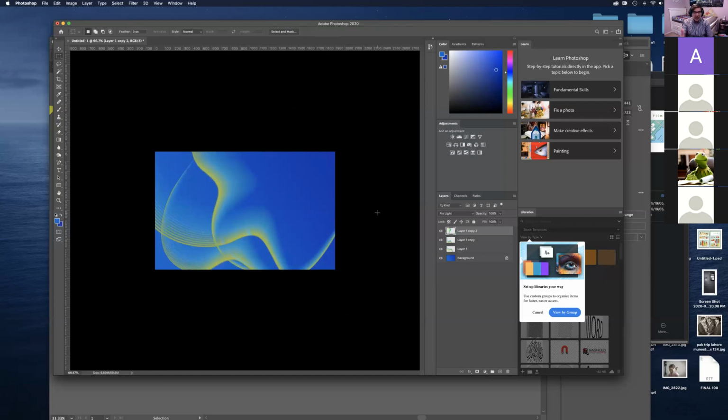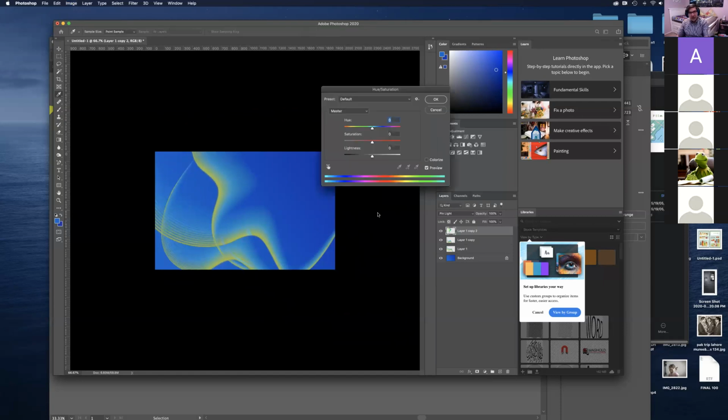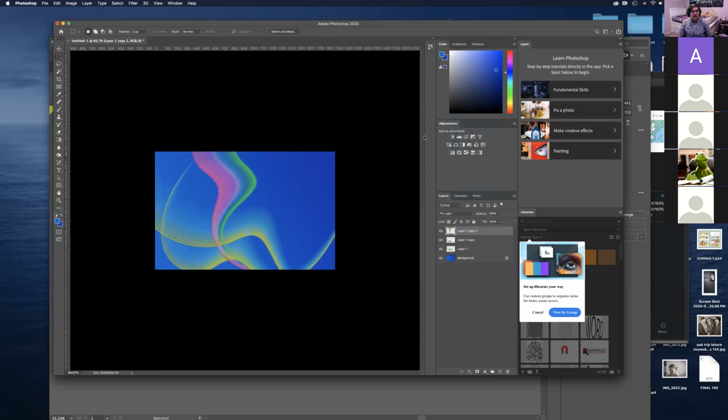This time I'm going to change colors. Command U for hue saturation, and let's say apply some different hue over here. See how that looks.